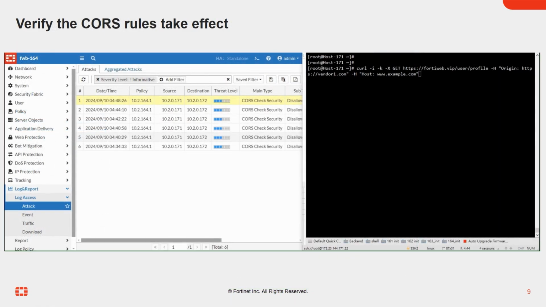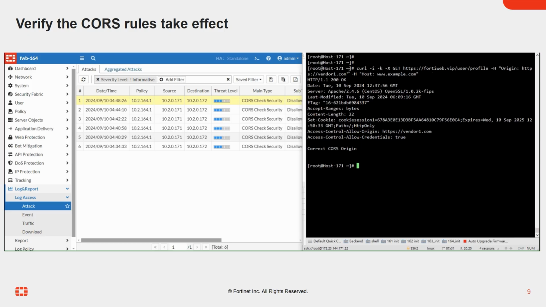To ensure that the CORS rules are working correctly, we use a curl script to send test traffic. The FortiWeb firewall can then monitor the attack logs generated by these curl script initiations.